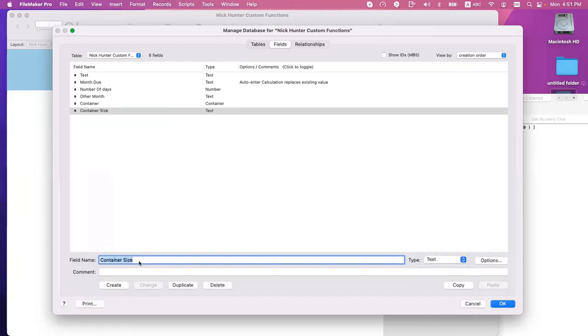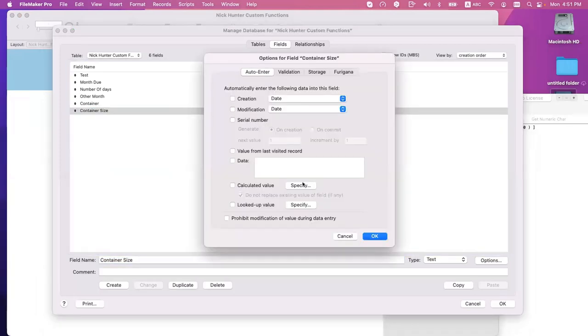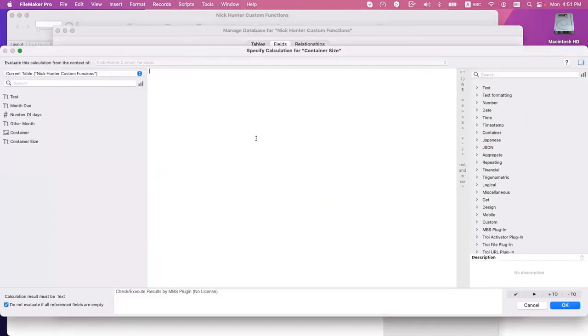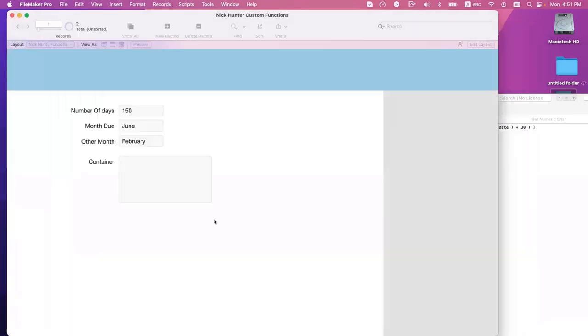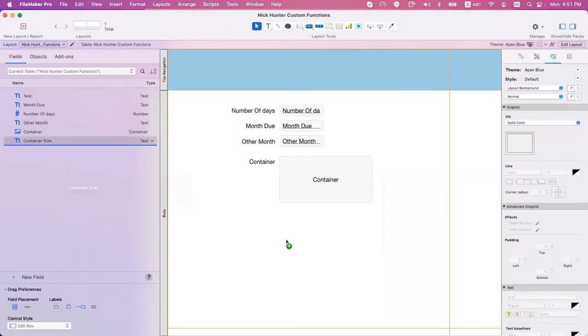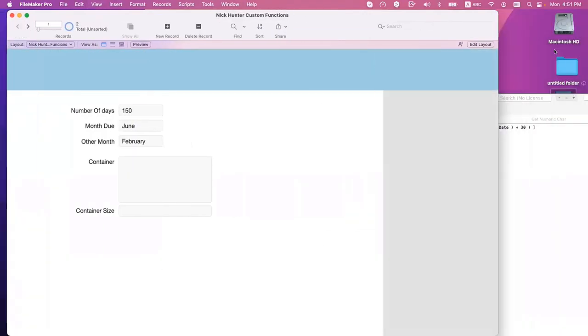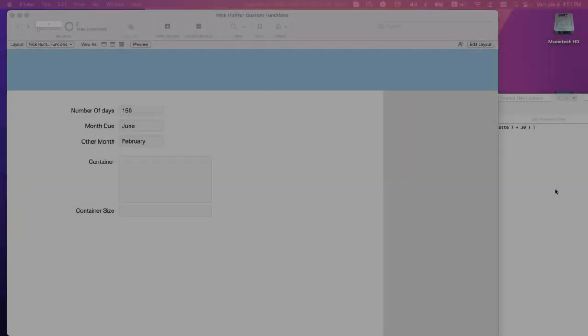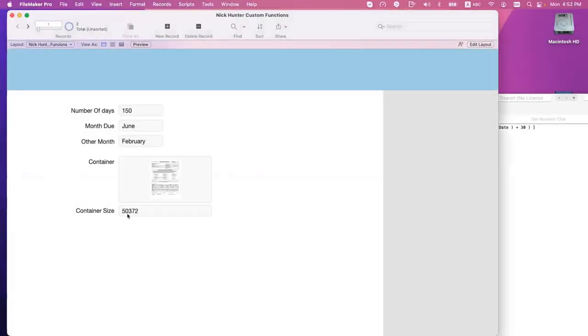Container size. Yep. To get the container size, normally, this is a real calculation, you use Get container attributes, you point to the field, and this is the file size. So here, if you put file size and a PDF, all right, here we go. Boom. This is what you get. Okay, that's 50 megs, I think, maybe. I don't know. We don't know, right?